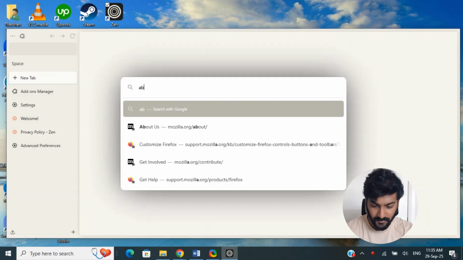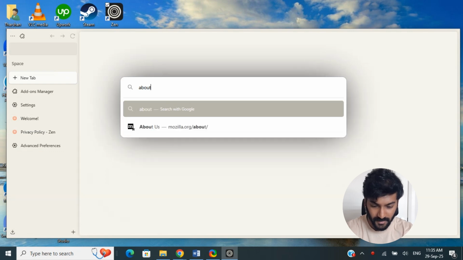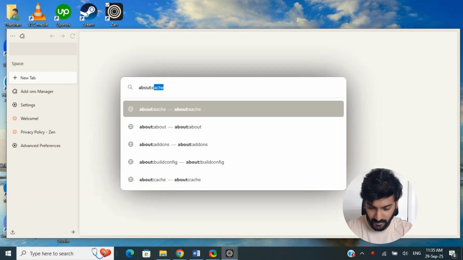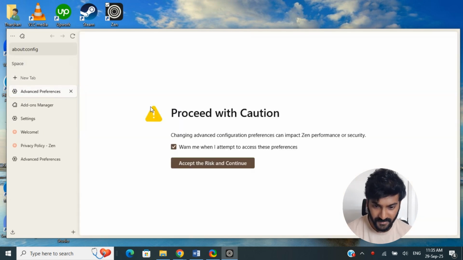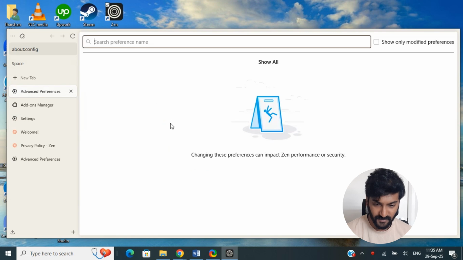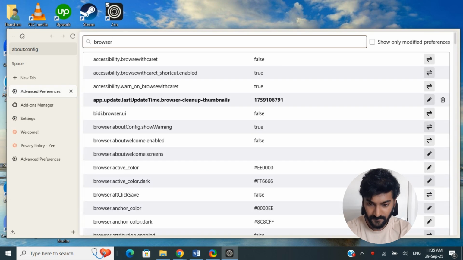Once you launch your Zen Browser, in the search bar, just type in about:config to get into the configuration file. So type in about:config and then click on accept the risk. And here, what we're going to do, you're going to type in this one.